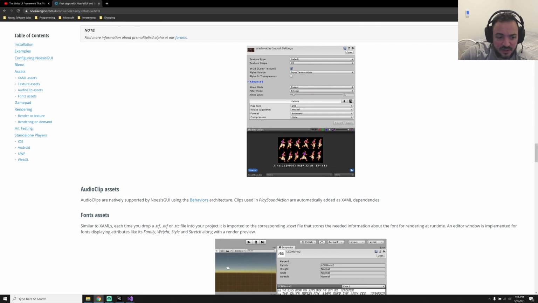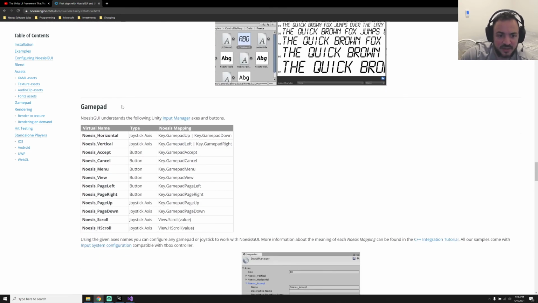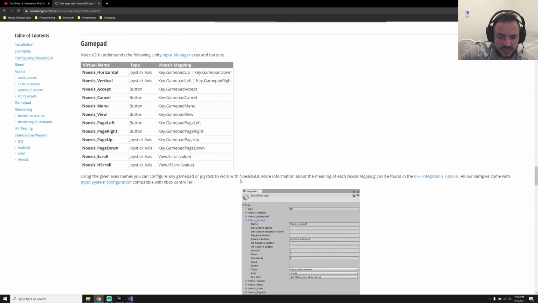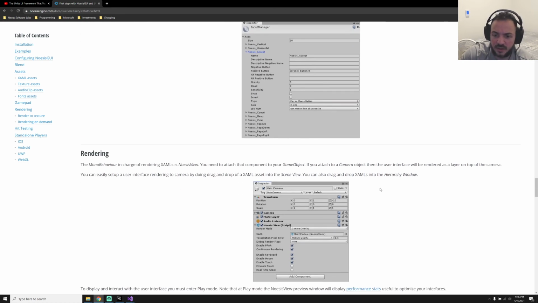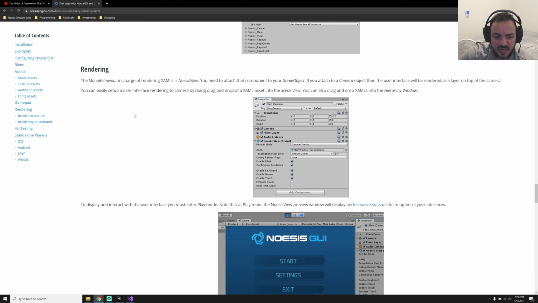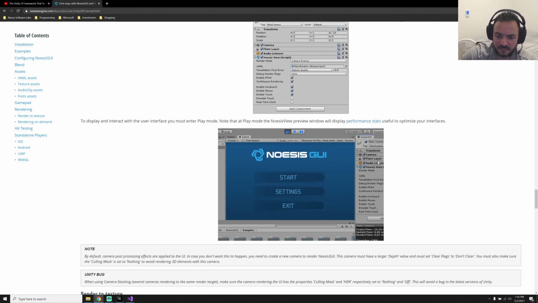I personally have not dealt with any audio or fonts yet, so I'll skip over that. They do have some input pieces here as well, and how to configure that. And then they talk here about setting it up with a camera, which is what we showed, right? So we dragged and dropped the inventory main window right onto this Noesis view that we added.